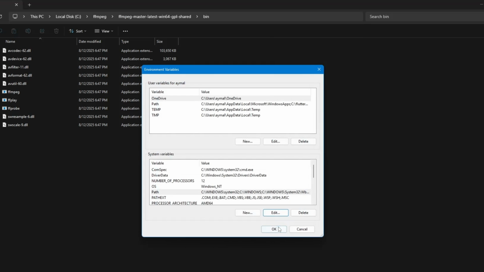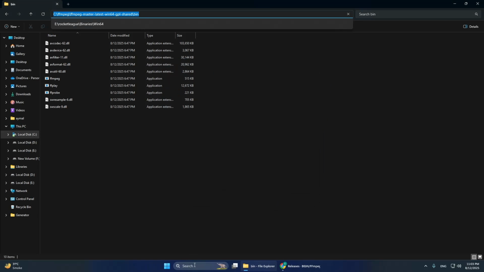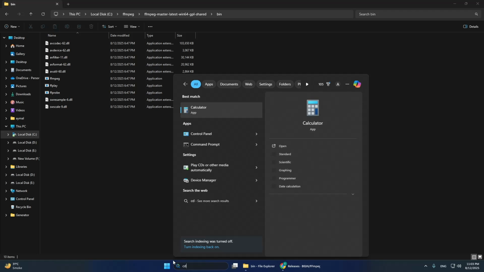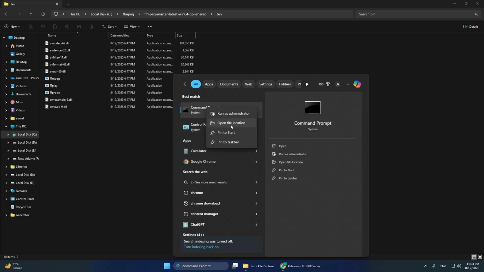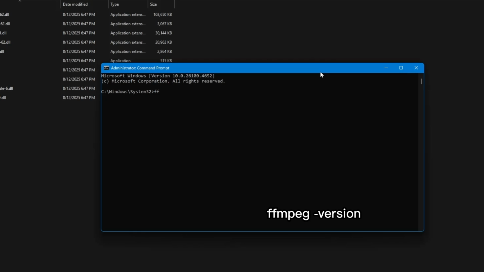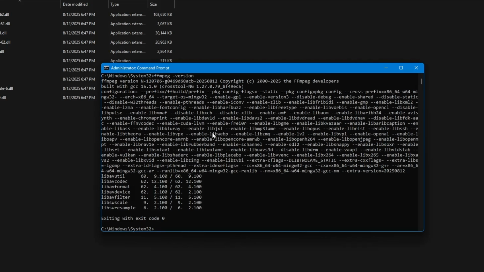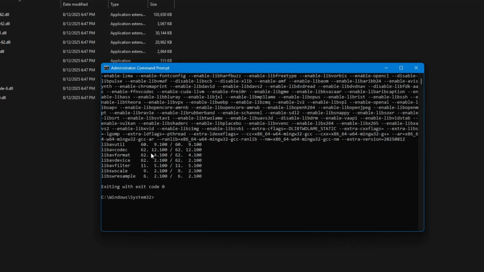Finally, let's confirm it works. Press the Windows key, type CMD, and right-click to run as administrator. In the command prompt, type ffmpeg -version and press Enter. If you see version details, it means FFmpeg is installed successfully. That is all for setting up FFmpeg on Windows 11.